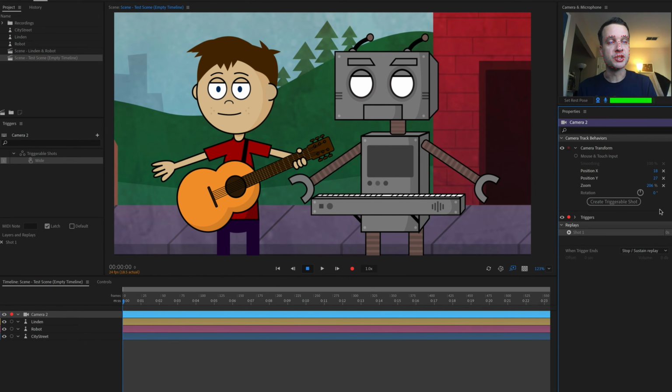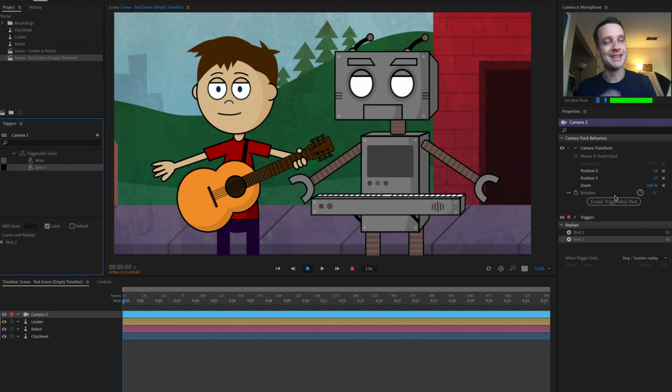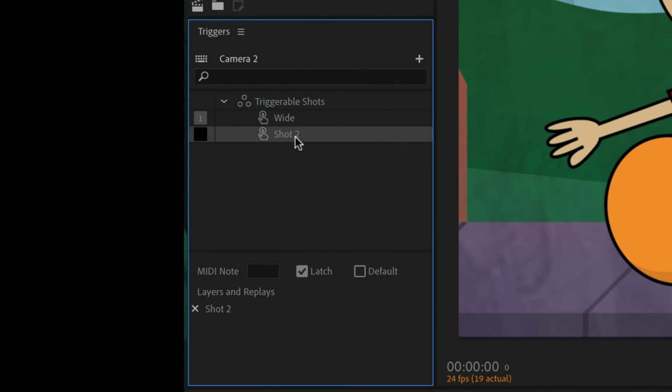Okay, so now with this new shot, I'm going to click create triggerable shot, and that is going to do the exact same thing. Add a second shot down here and the replays, and then add a new shot over here in my swap set. So let's again press enter. Let's call this close up, and we will set this to 2 and press enter.